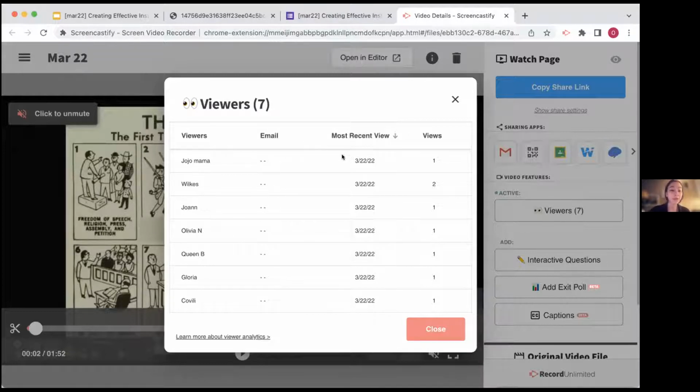So a couple things I'll point out here. The first thing is this most recent view column, super duper helpful if you're sharing a video that students will need to view more than once. So for example, I've created videos about how to write a paragraph. Students are certainly writing more than 1 paragraph in a year. And so I'm asking students to revisit that video anytime they're writing a paragraph, right? And now I can see, did they actually do that?